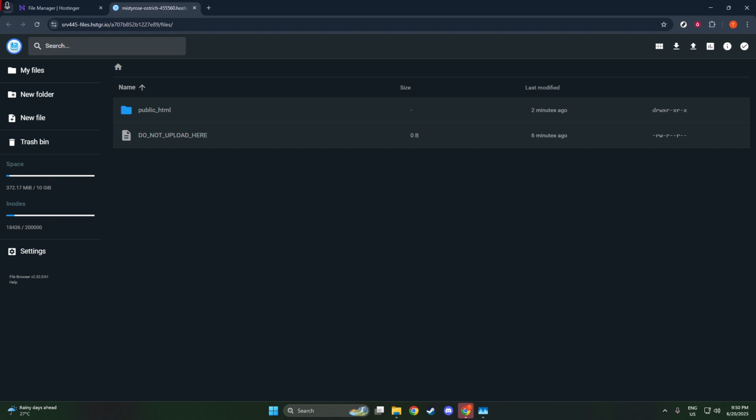Once the File Manager is open, you'll see your website's file directory displayed in front of you. Your files are typically found in the public HTML folder. This is the default directory where all your website files reside, unless you've specifically redirected them elsewhere. It serves as your main work area for uploading or editing your site's data.